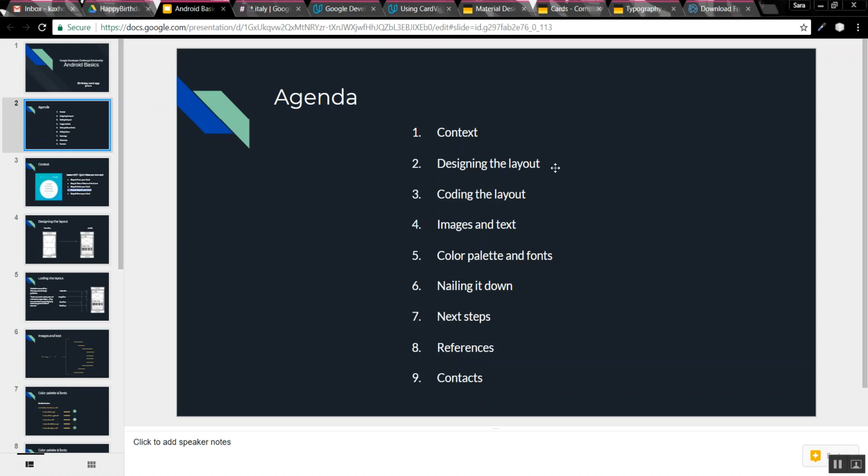So this is the agenda, what we're going to cover in this video. Basically, I will explain what the guidelines were for building this app. Then I will explain how I designed the layout, how I coded, how I added images and text, how I chose the color palette and fonts, then how I gave a little polish to the raw code I wrote. Then I will explain the next steps I would like to implement for this app, and you will find all references and my contacts at the end.